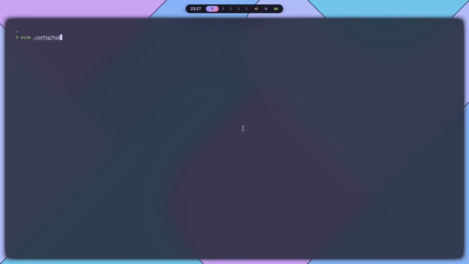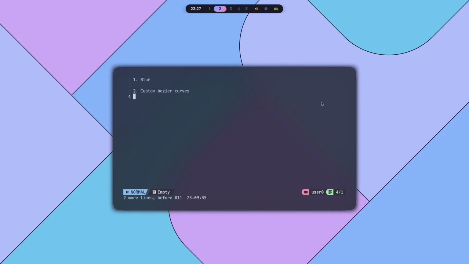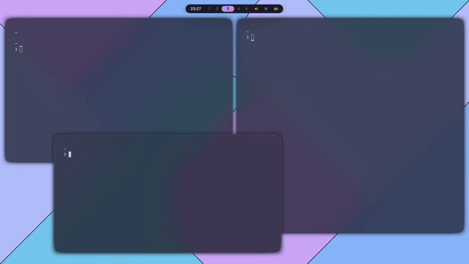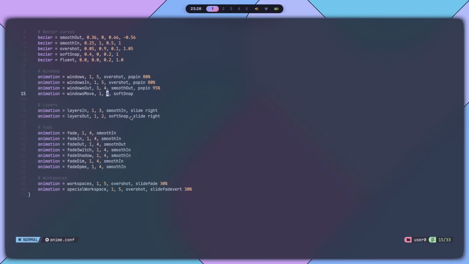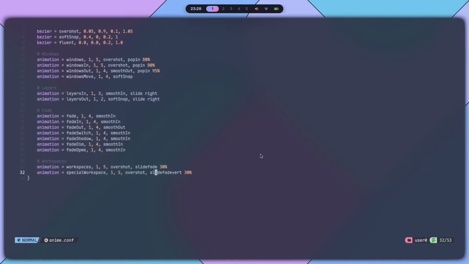If you want to just check out my curves, that's going to be in Hypr modules, animations, anime.conf. Okay, right here, these are my Bezier curves: smooth out, smooth in, overshot, soft snap, and fluent. So for my windows, I'm using overshot. That's what gives it this slight pop at the end. And for window move, that actually looks pretty sick as well if I show you that animation. It looks so beautiful. Absolutely buttery smooth animations, especially with control over the Bezier curves like you have on Hyprland. For the layers in and out, it's smooth in and soft snap respectively. And the rest, of course, for fade and workspaces, so on and so forth.